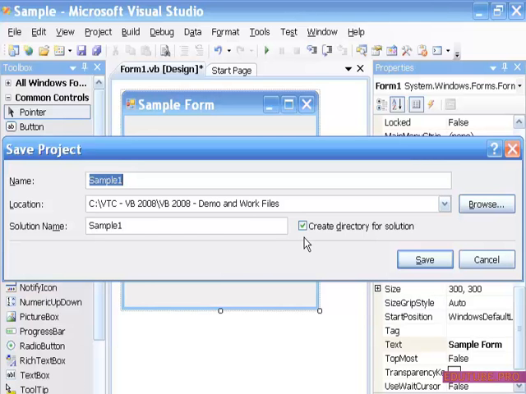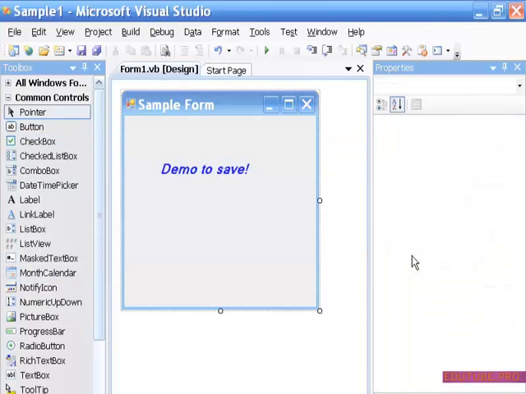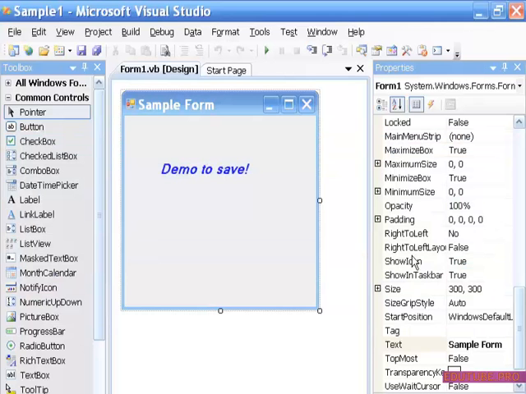That is, a folder called Sample 1 will be created with the project Sample 1 contained in the folder, along with all the other files and subfolders that get created automatically in the Visual Basic environment. So once I'm ready to do that, I simply click Save, and after a moment the project is saved.